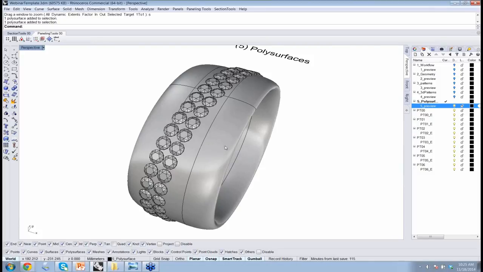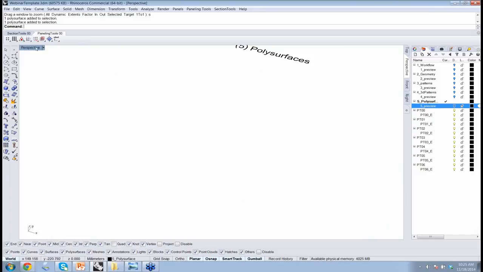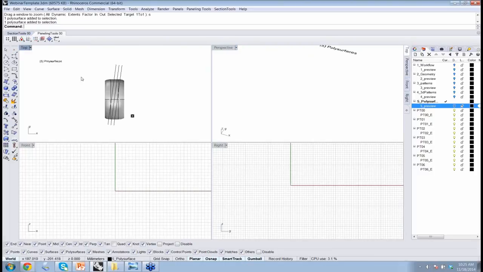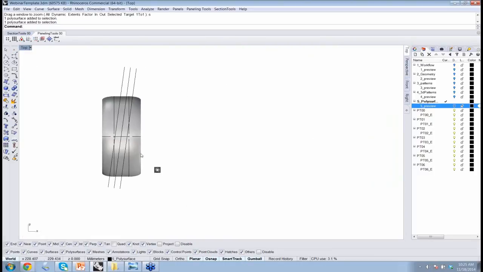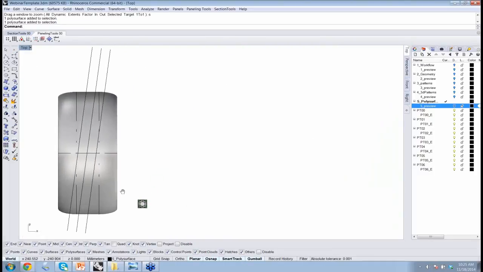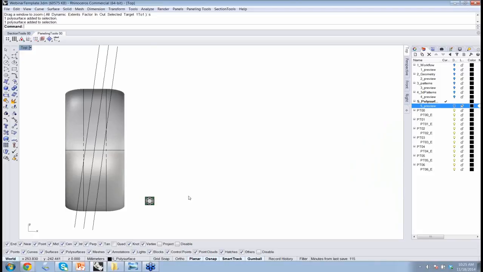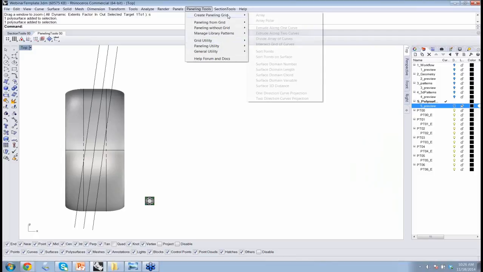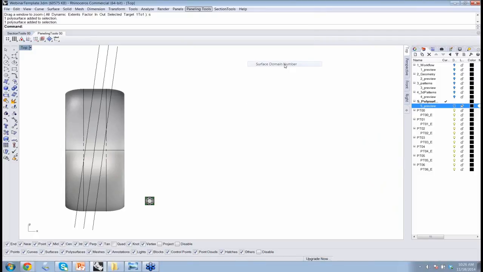So how can I do something like that? Let's just look at the base geometry that we have here and how we can work with it. So I have my polysurface. If I try to use the surface and directly grid it, I'm assured to not be able to get these guiding lines or these guiding direction, but let's try it anyway. Try to grid using surface domain number.